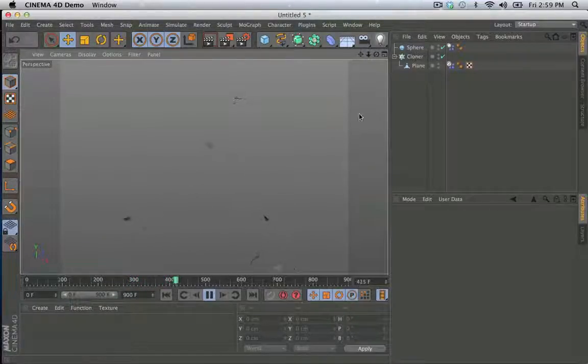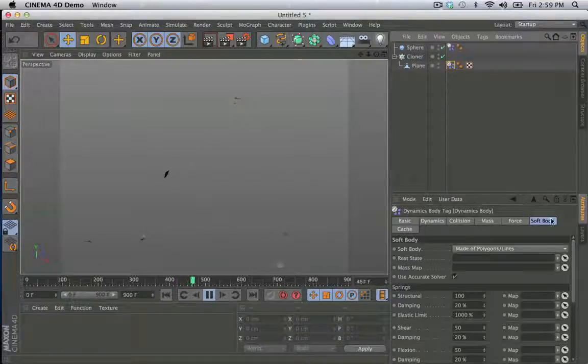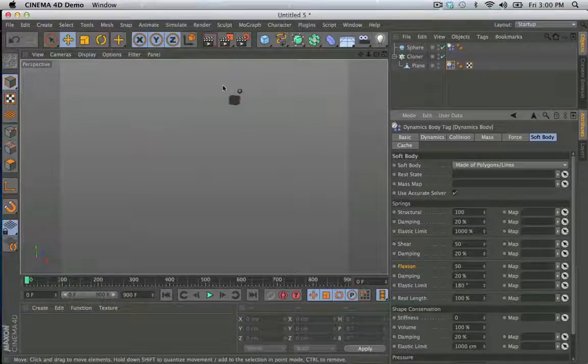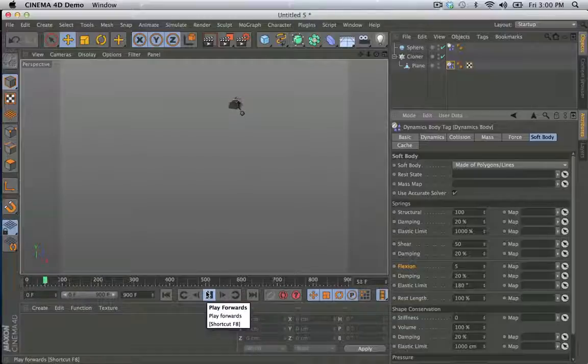Now there's a lot of different settings inside of soft body, as you know, and they can all have a lot of effect depending on the situation of what you're doing. But I have found that flexion is the most relevant to this kind of cloth. So if I drop this way down, from 50 to 5, it's way more prone to bending a lot. So now as this kind of crashes through, these can crumple and fold and twirl a lot more than they were before.